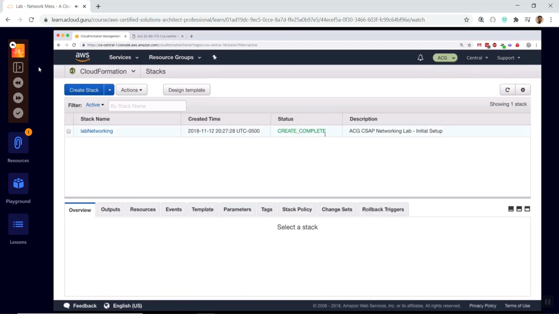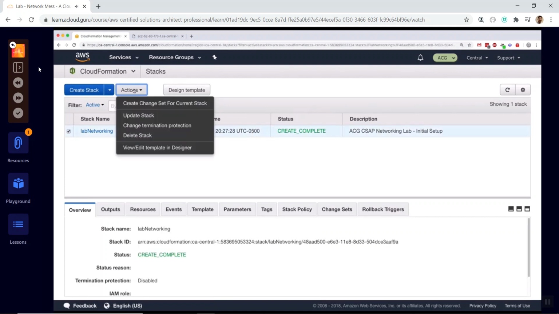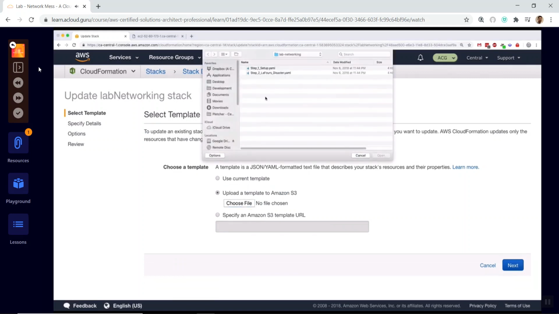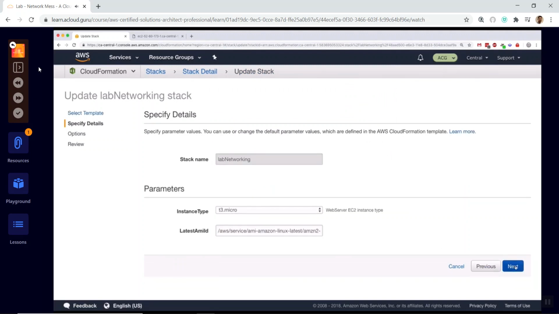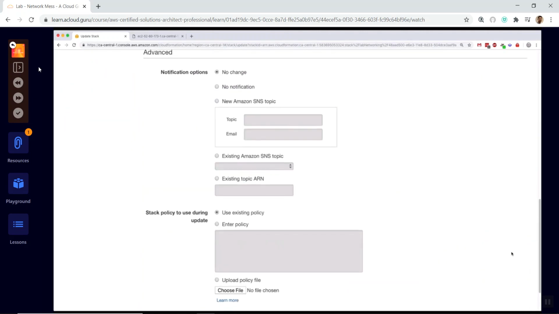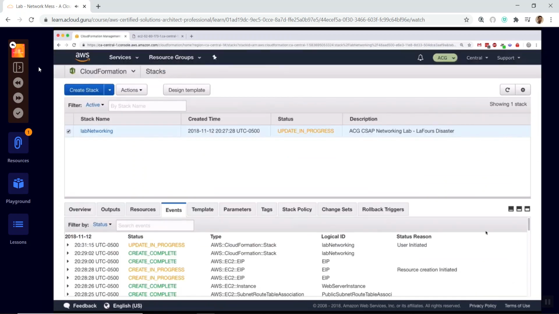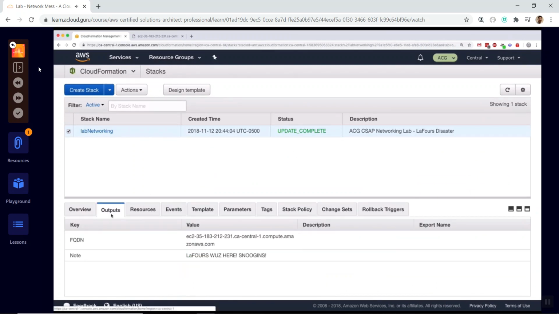Now we can go back to CloudFormation and implement the LaForce disaster. I'm going to just update the stack. I'm going to choose the template that will create the havoc. And next, next, next. And your landscape will update. Now, it won't happen as fast as this because I sped it up. Probably within maybe 3 or 4 minutes, you're going to get an output here.